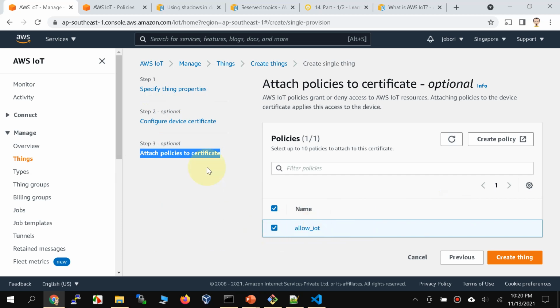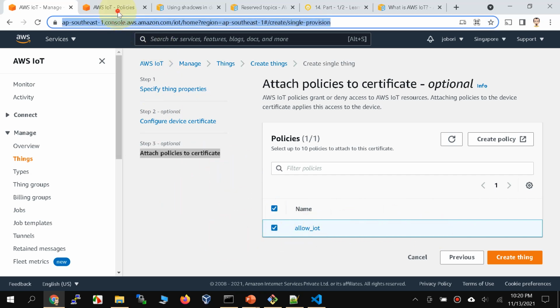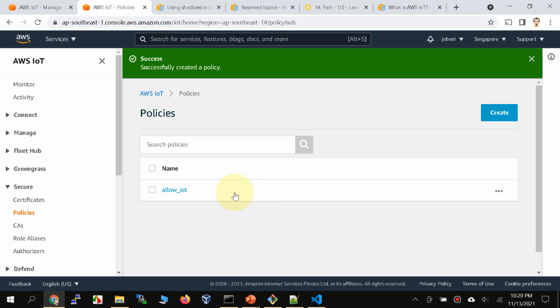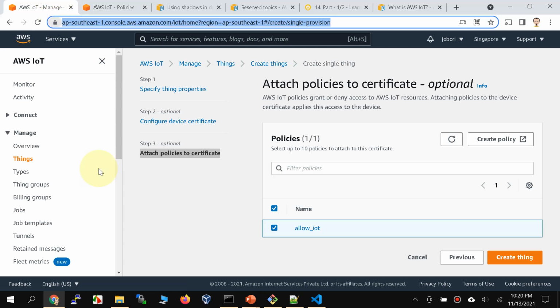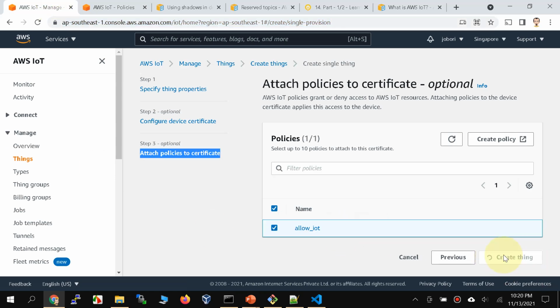So in a way I'm giving full permission to this thing. Now, while on AWS you should only give permissions with least privilege, for now, this is for the demo, we're going to give all permissions. I'm going to go ahead and create a thing.